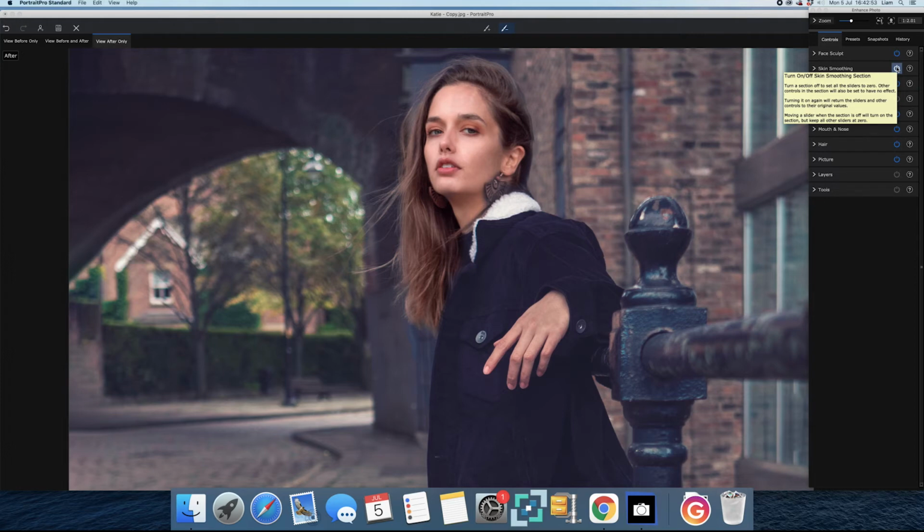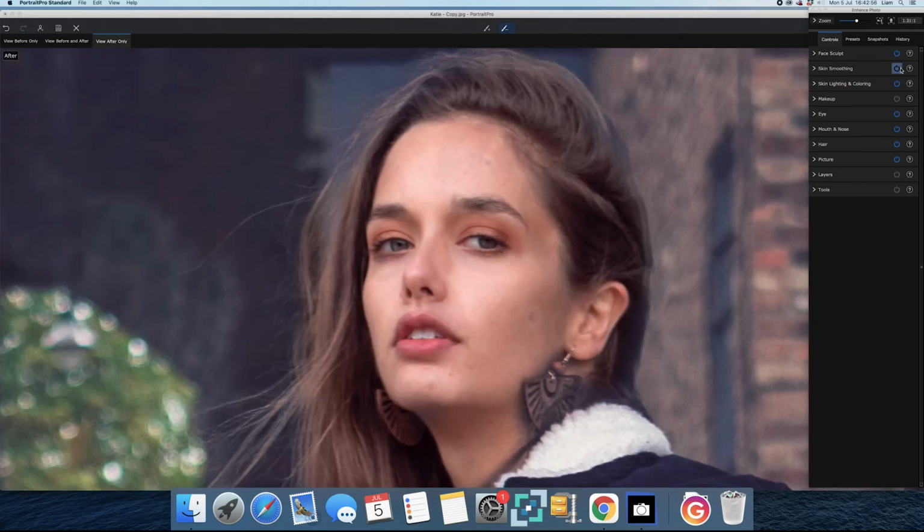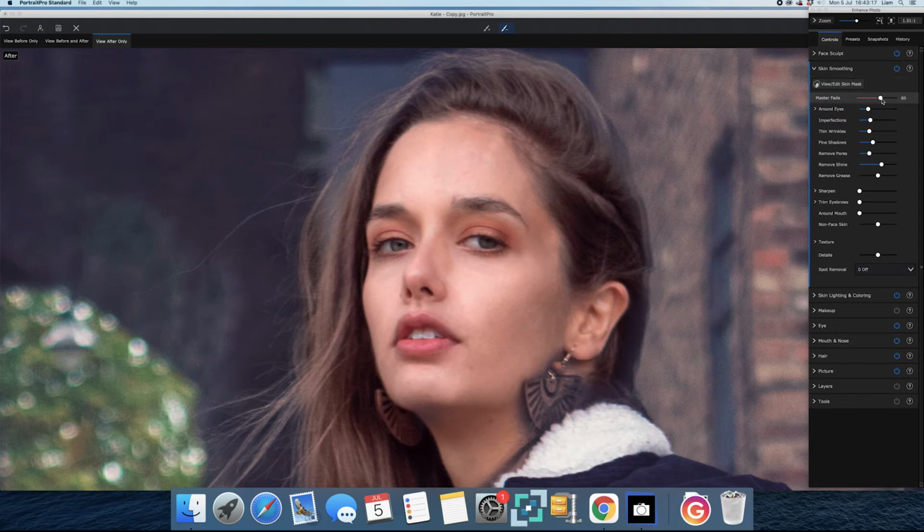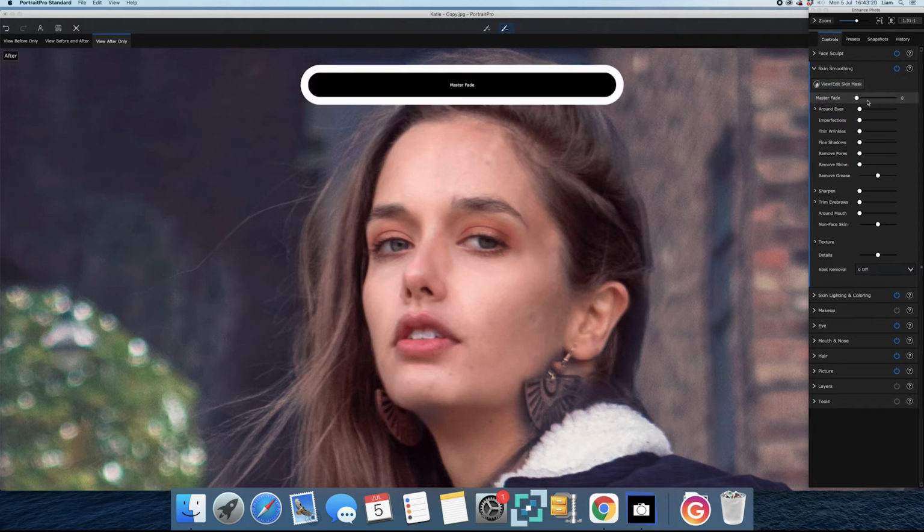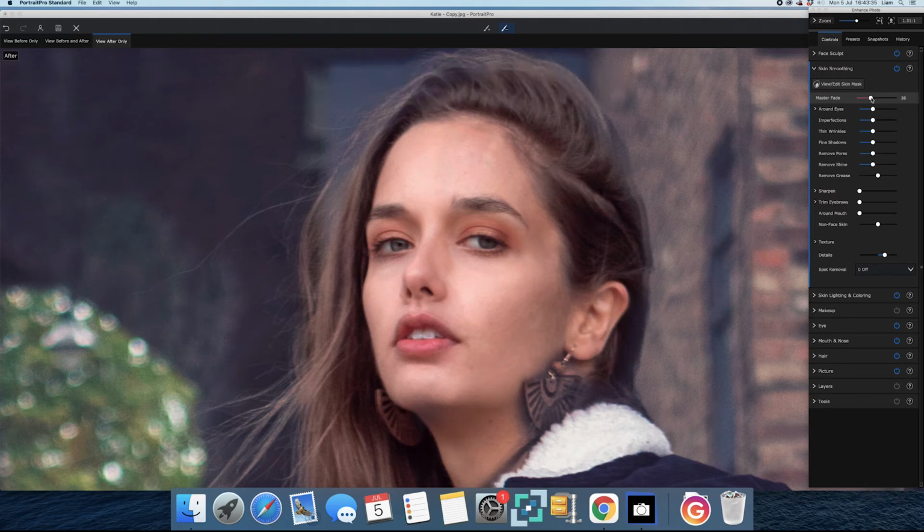So skin smoothing. Let's see. She's not going to need a lot of skin smoothing. Apart from these little marks, but you can see there your little tiny marks there, and you put the skin smoothing back on and they're gone, so that's really cool. And again, master fade, you can bring that down, so I'm going to bring it to about 20, I say 30. Or maybe let's just go to 36.